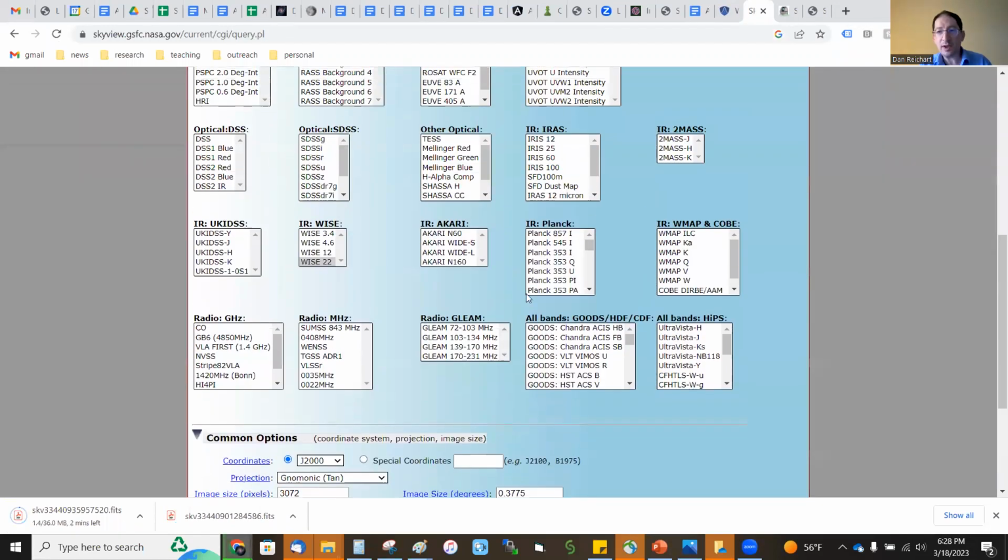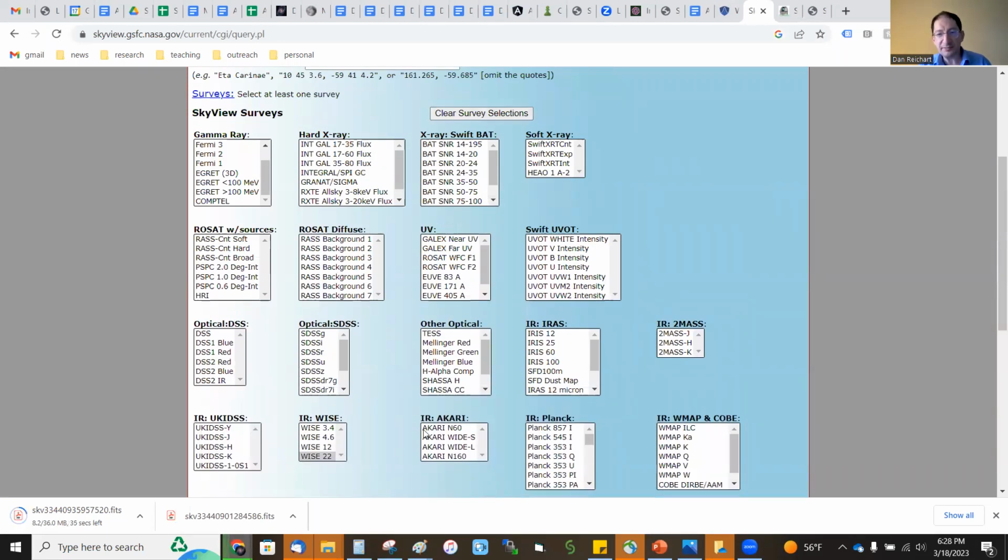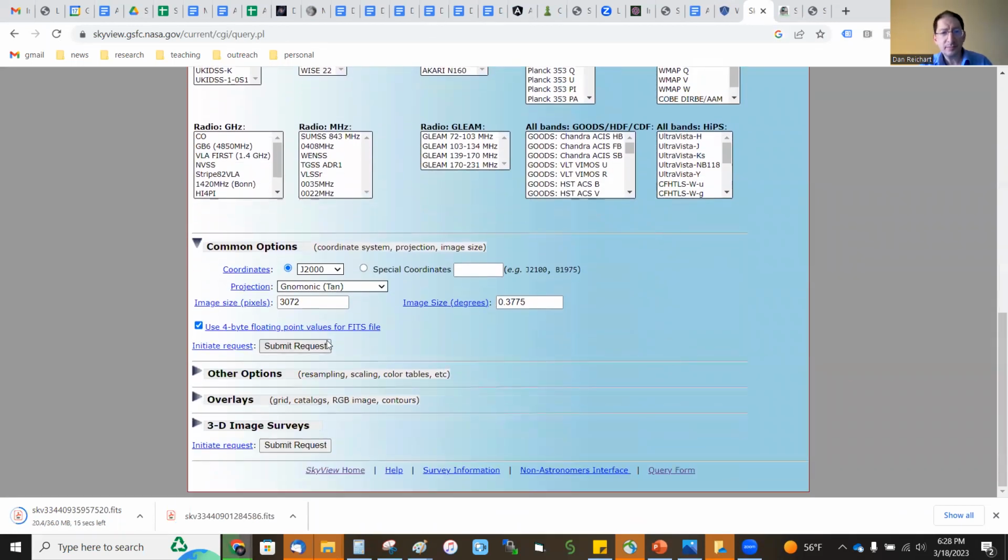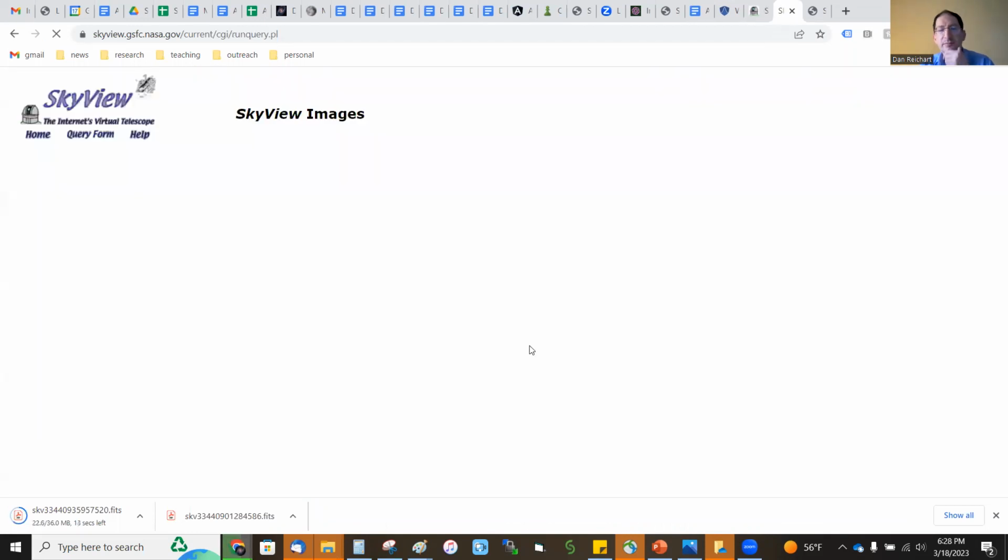I'm going to go back here and I want to switch to K-band to get those dust-hidden stars. But the way the interface works, if I'm going to switch to a different collection, I have to clear first, and then I'm going to grab the 2 micron data. I'm going to submit that request. So I'm grabbing 3 images.